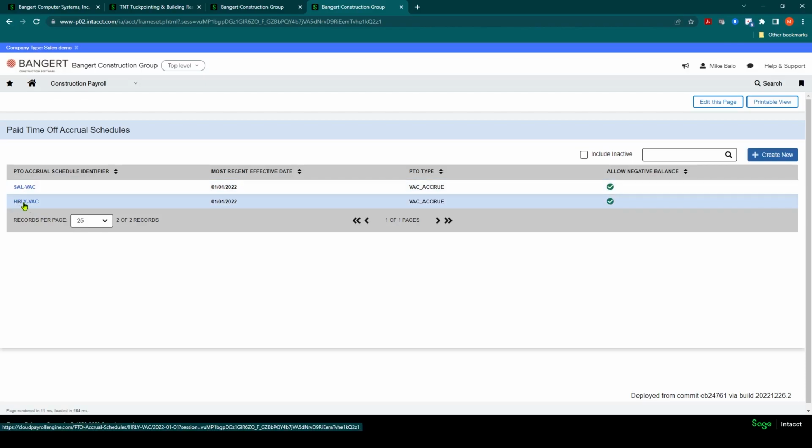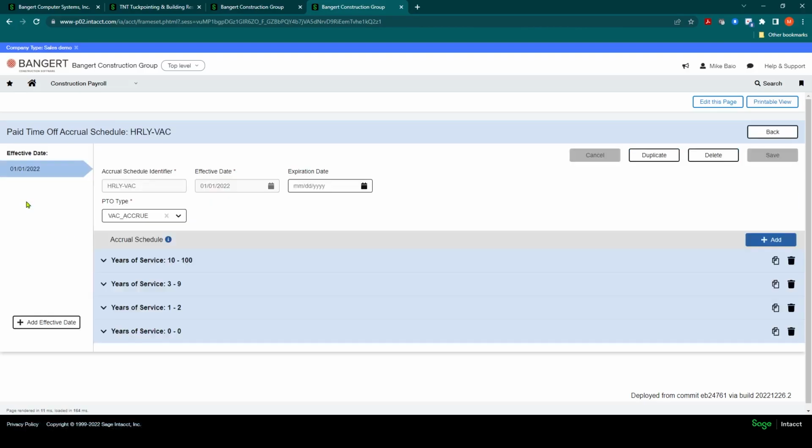So in the hourly, you can set up again by clicking Create New. We'll come over to hourly vacation. And what you can do is, again, in here, you can establish an effective date. And this is very handy because if your parameters change, you can just come into here and duplicate it down and create a new effective date and change the rates inside each of the schedules.